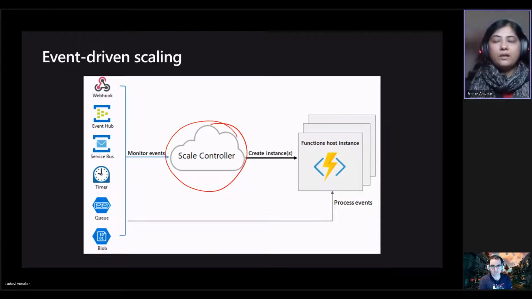So this scale controller makes use of heuristics for each type of trigger. For example, let's say you are using a queue storage as a trigger. So this is going to scale based on the queue length and also the age of the oldest queue message. So if the length has grown too much and also there are lots of old messages still pending, that means you need to increase your scale, so it will add the instances. So it makes use of that length and the oldest message. Likewise, for each type of trigger, there will be some parameters based on which it decides how to scale.